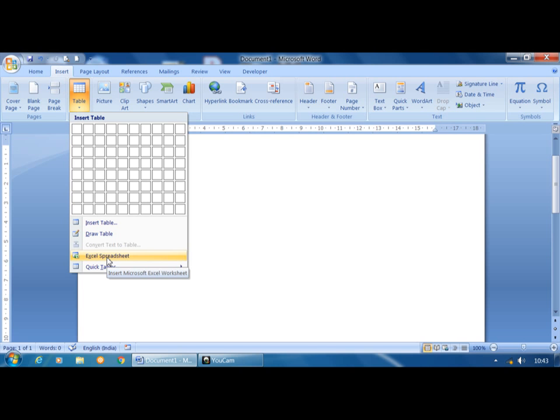MS Office consists of many applications. The first one is MS Word, second one is MS Excel. In MS Word, if I want to open an Excel sheet, at that time you just click on Excel Spreadsheet.